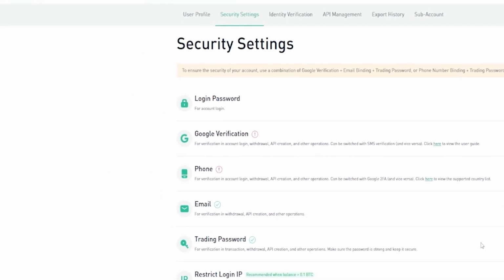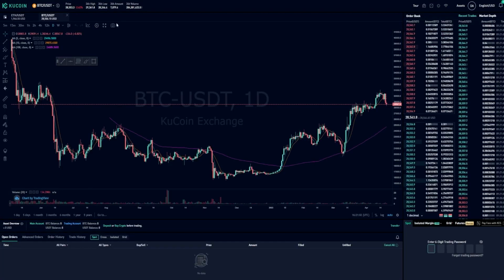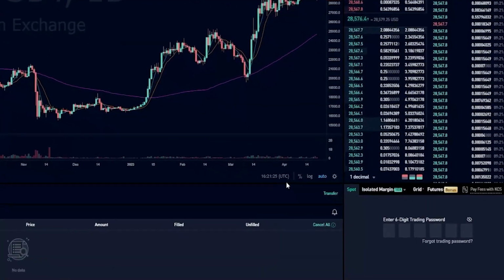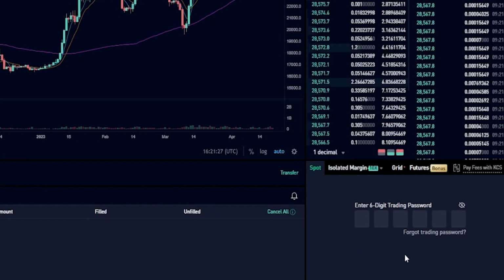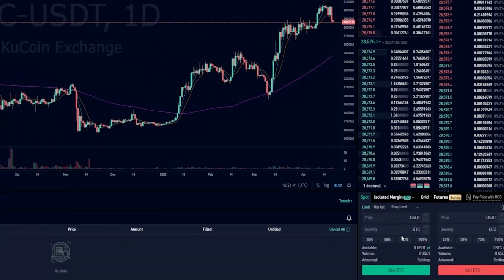Now let's go ahead and head back to the spot market by coming up here to where it says trade and then clicking on spot trading. Now when we come back down to the order panel, you'll see that we'll have to enter in that 6-digit trading password in order to unlock the order panel and begin trading on the spot market. Simply type it in and now you've unlocked the order panel and you're ready to trade.